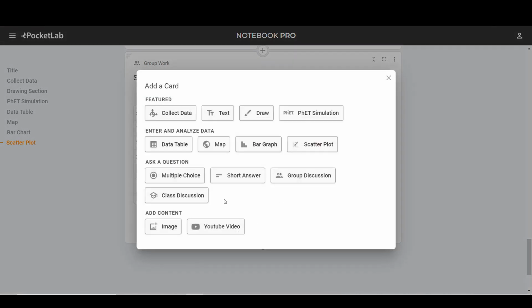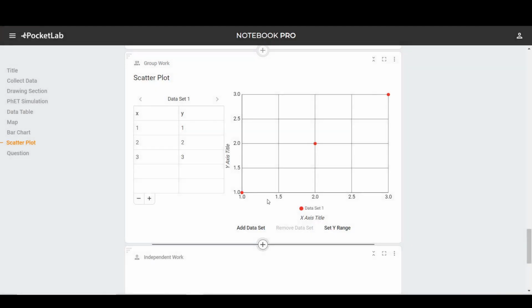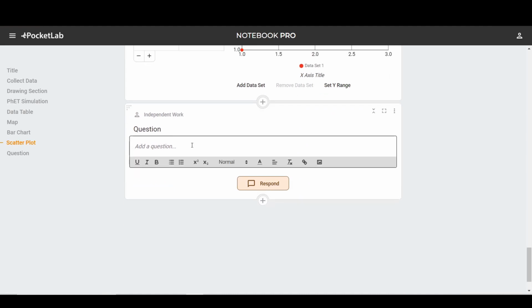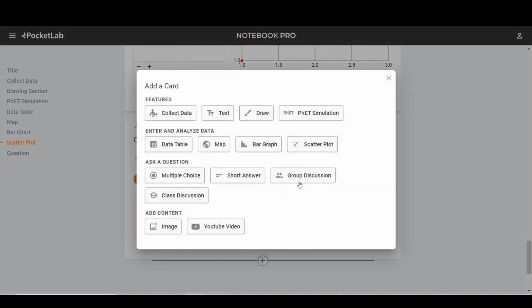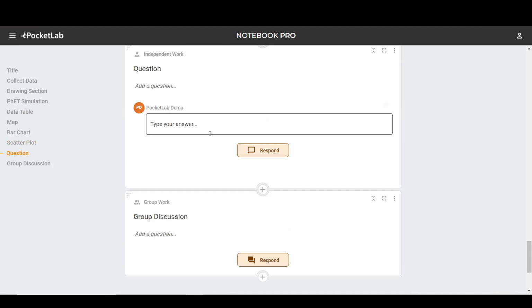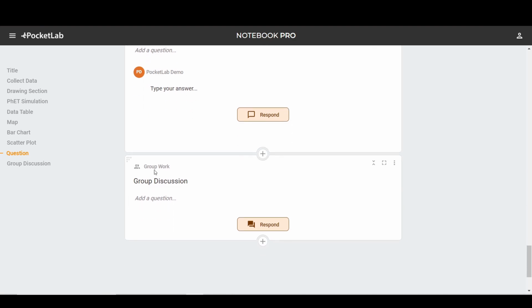There's also a few different types of questions that you can ask students, so multiple choice or short answer questions. Short answer question, you can just ask them a question and students will have this respond option where they can type their answers. As a teacher, you can also add example answers if you'd like. And then these group and class discussion questions look the same as these individual questions, but they're marked as group work instead of independent work.